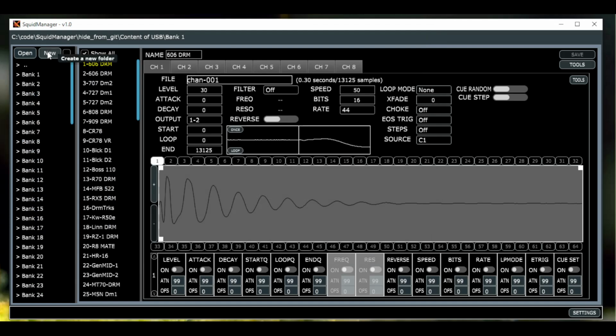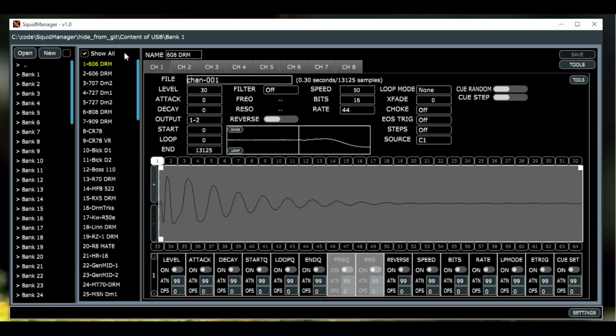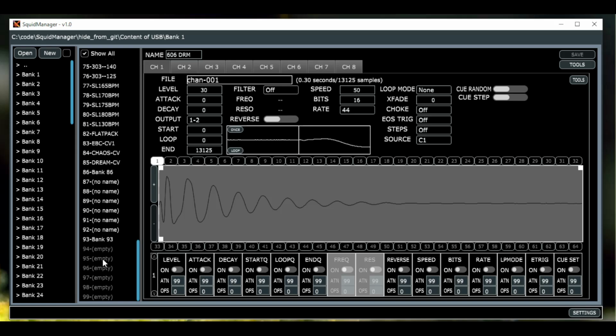You can create a new folder. This will show all of your banks in that current folder. As you can see, it lists even the banks that you haven't created yet. If you don't want to have that noise, you can turn off show all, and it will just show you the ones that you've created.